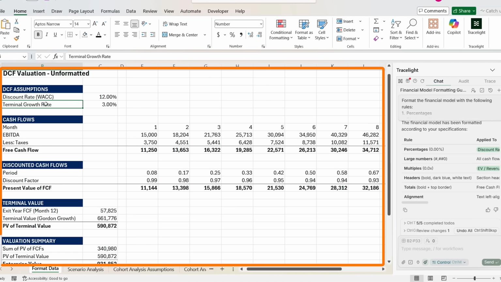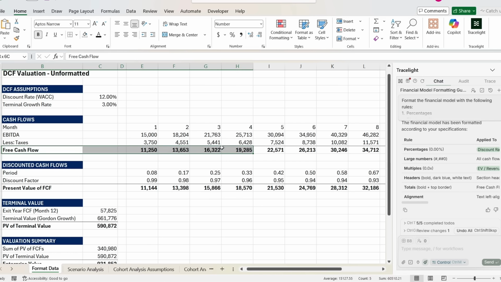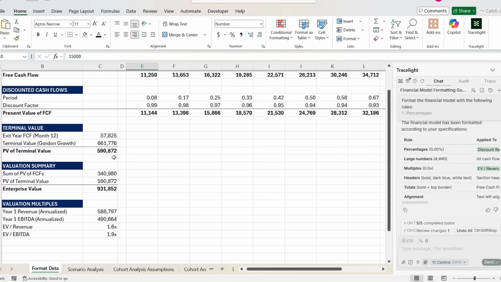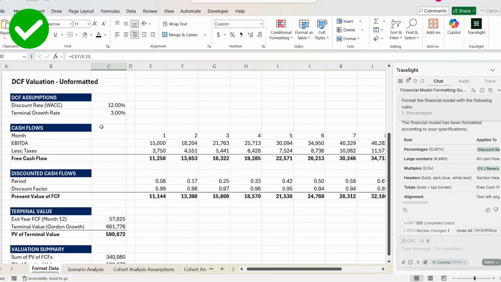Awesome, you can see the final results here. Up top, we have the headers for each of the sections. We've also got the borders, we've got it in bold when it's a total. And when we look at the actual numbers, these are in percentages. These here have the comma separators. And when we go lower down, you'll notice the multiple also has the X. So that's looking great.